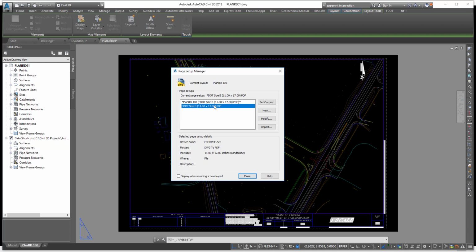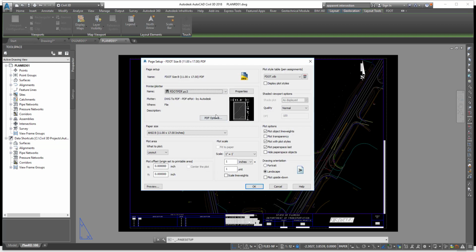Okay, so let's take a look and see what's all involved in this page setup. So I'm going to select the name again, and over here I'll choose modify.